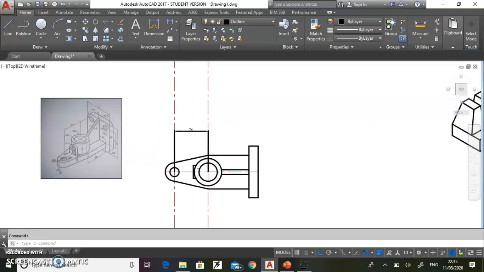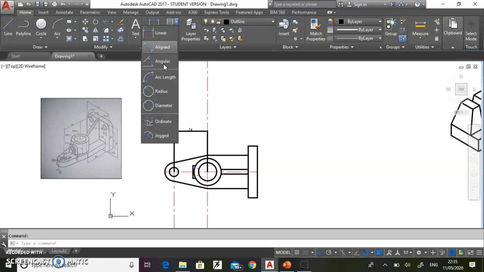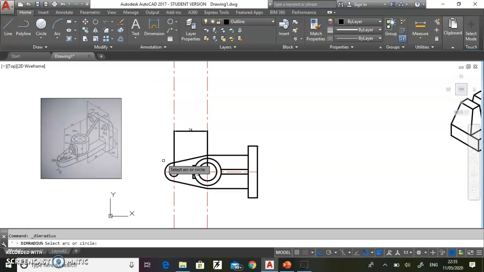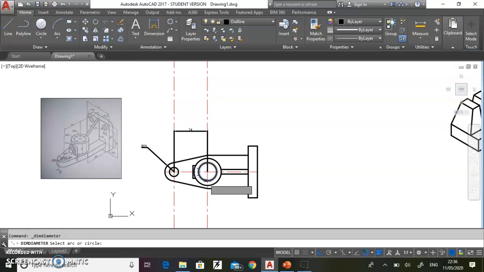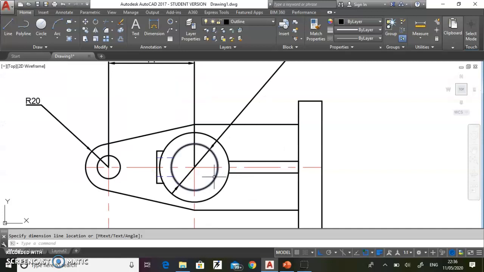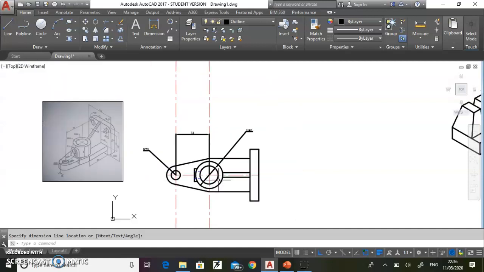So in a similar manner, we can give dimensions for radius, like this. We can go for diameter, click, drag and place. So this way you will be able to give them.